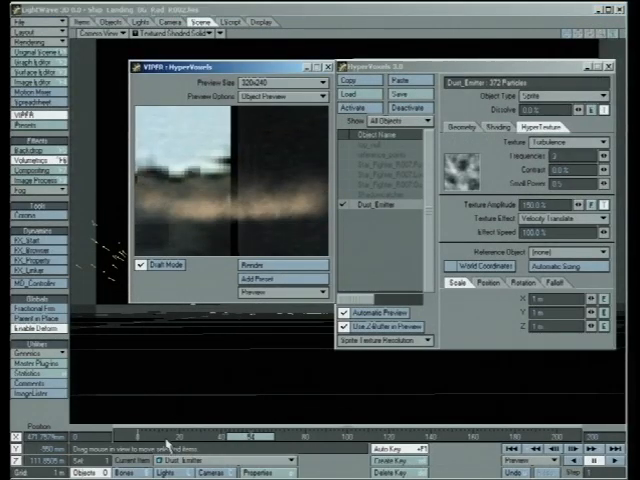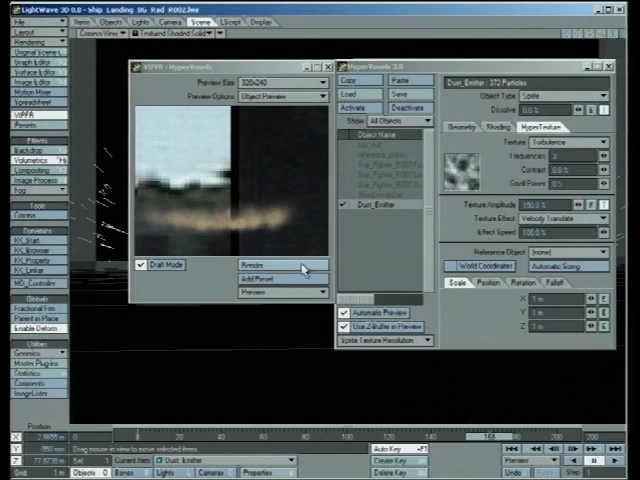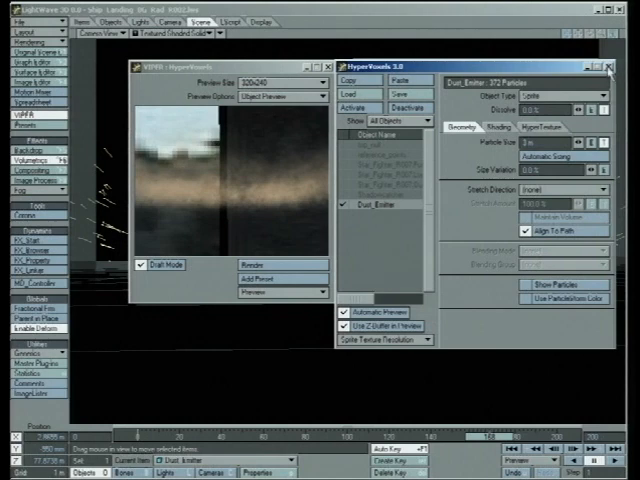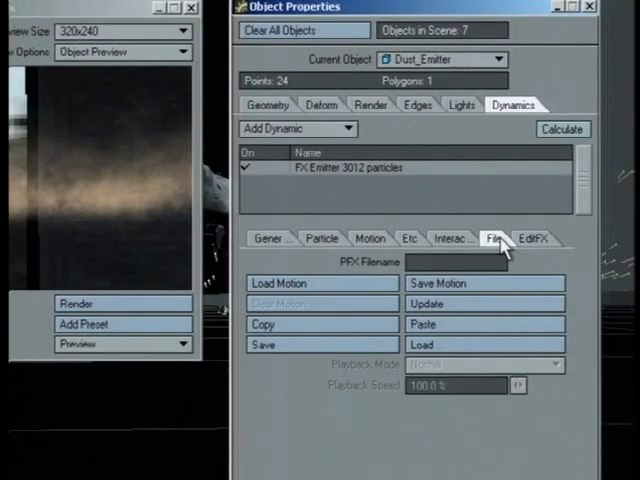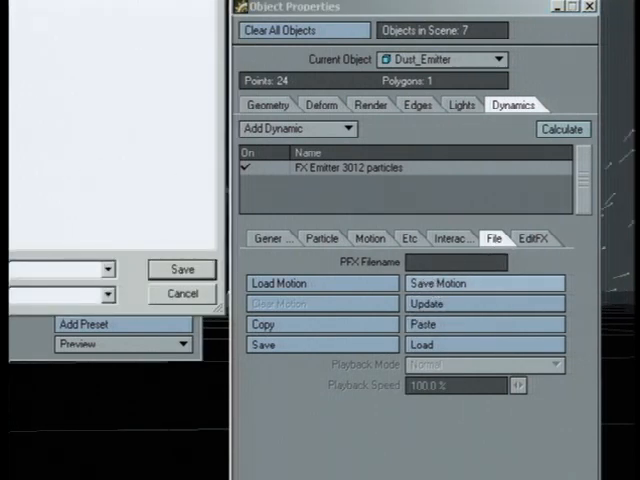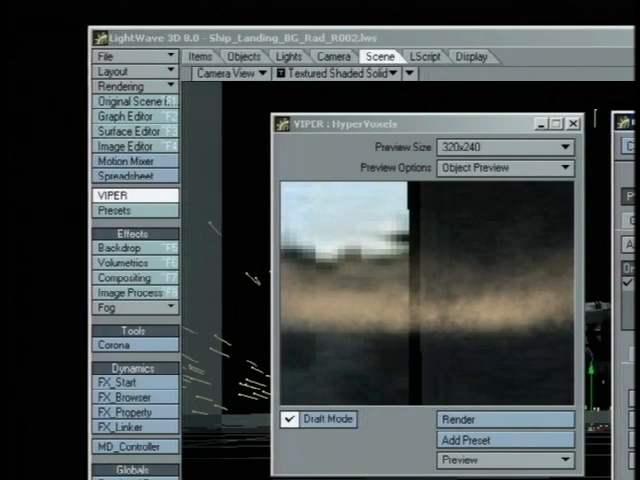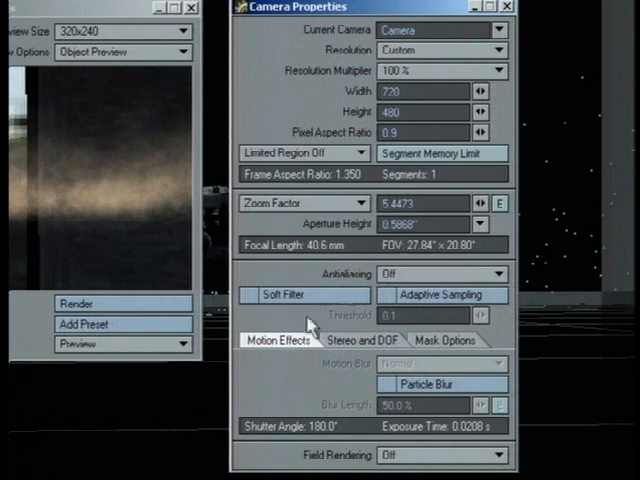We just do a few checks here throughout, up close here, and that looks pretty good. So let's go back to our particle emitter. Make sure to save the PFX file just as we did before. I'm going to save this as a dust emitter. And then we'll turn our anti-aliasing off.